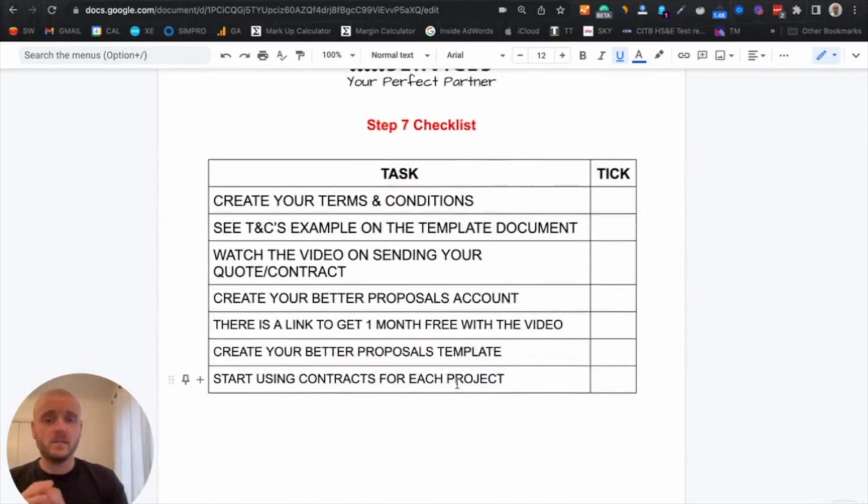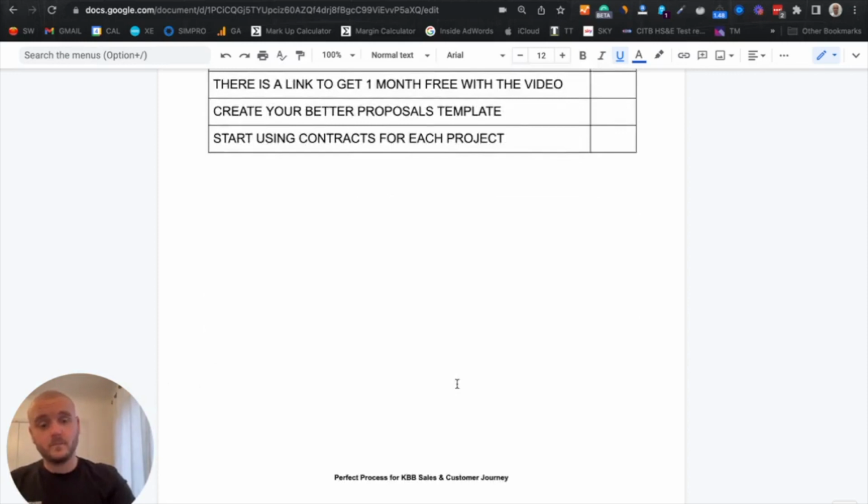And then step 7 checklist is create your terms and conditions. Again, on the templates document that's in here, there's a T's and C's example on there. So you can just change that, add and remove from the example that we've put on there, and use that. Watch the video above on sending out your quote and contracts. Create your Better Proposals account. There's a link on there to get 1 month free, like I've just said. Create your Better Proposals template. Again, on the video above, I go through all that, how to set all that up, and start using the contracts for each project.